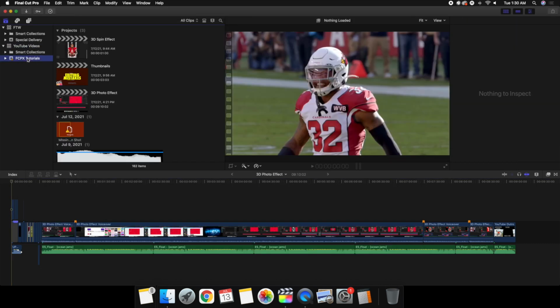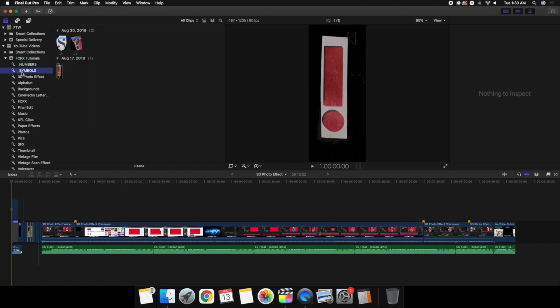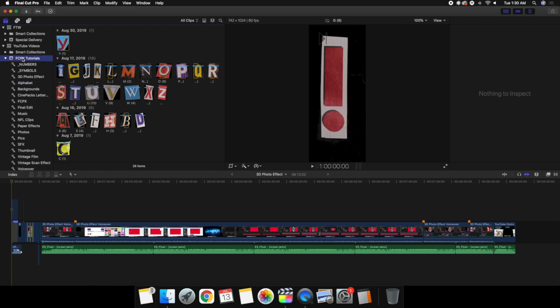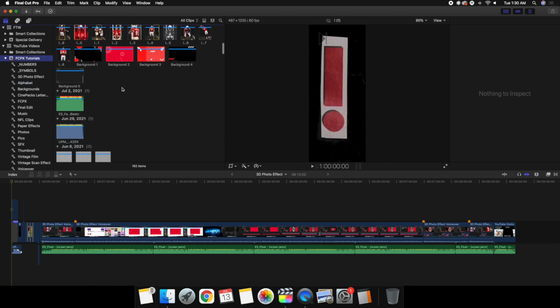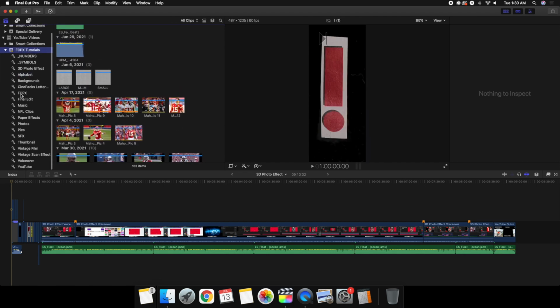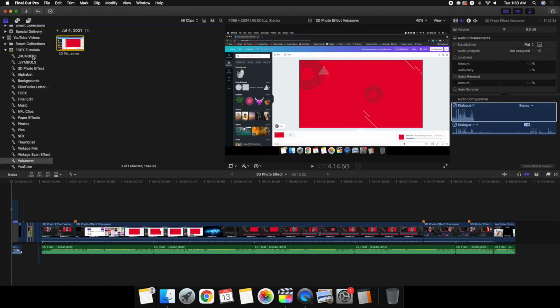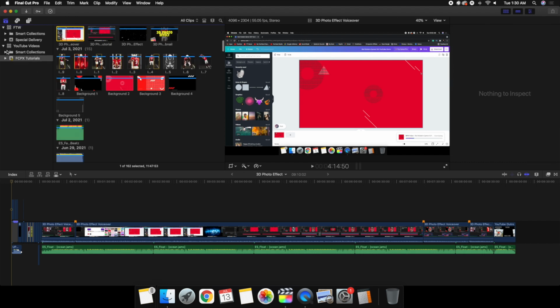If I go over here to the event and I scroll down this down arrow, as you can see, here are all the different keywords. So let's say in that 3D photo effect, I want to find the voiceover. Well, instead of scrolling down through everything until you find the voiceover, let's scroll down to the keywords, voiceover, and there you go. It really helps identify all these different keywords. So that's just a really helpful tip.